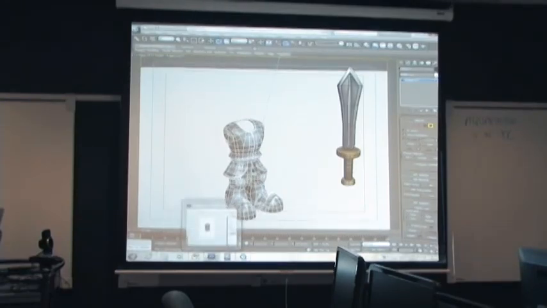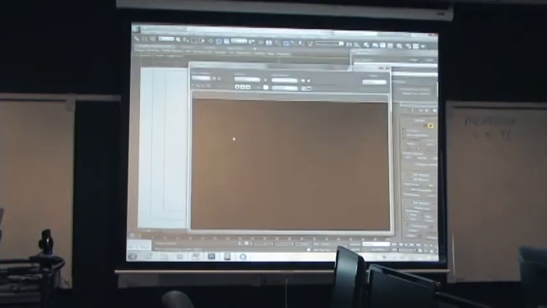Sometimes in Photoshop, you might need to darken certain parts, because if you take a render like this, this character actually has some shadowing baked into his texture.